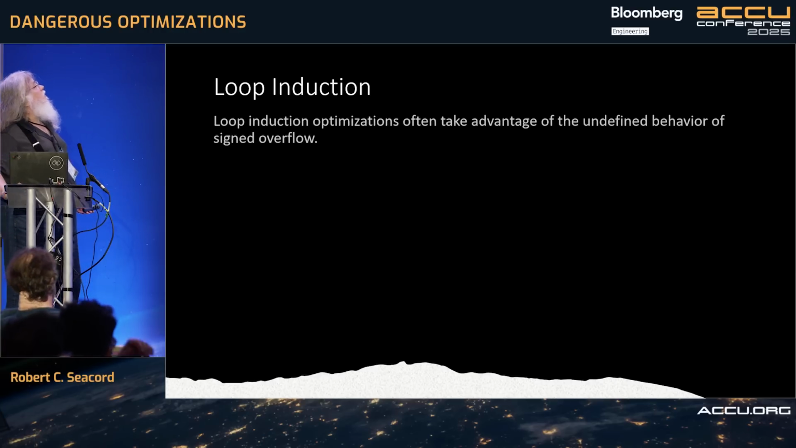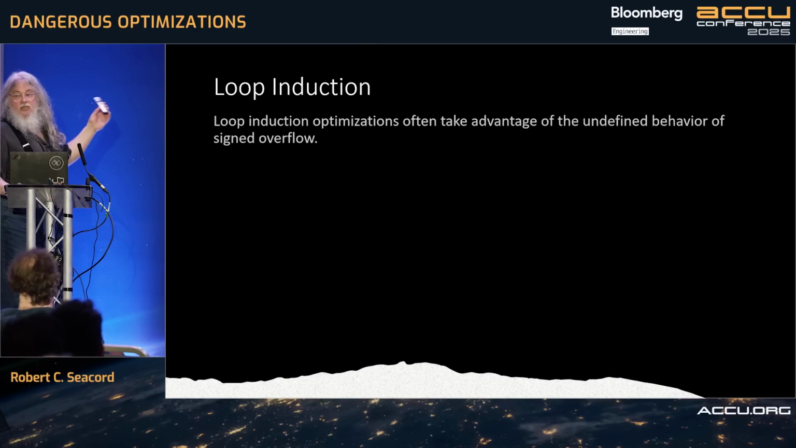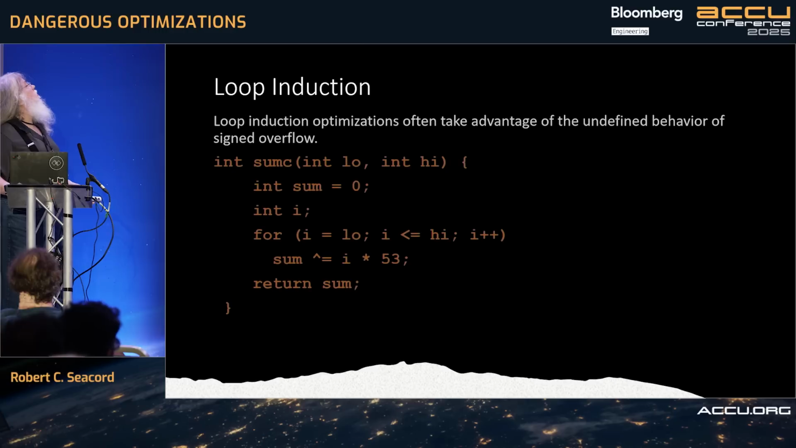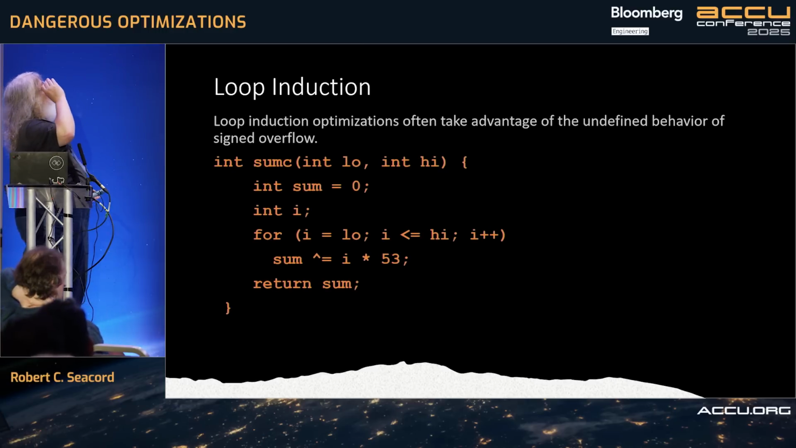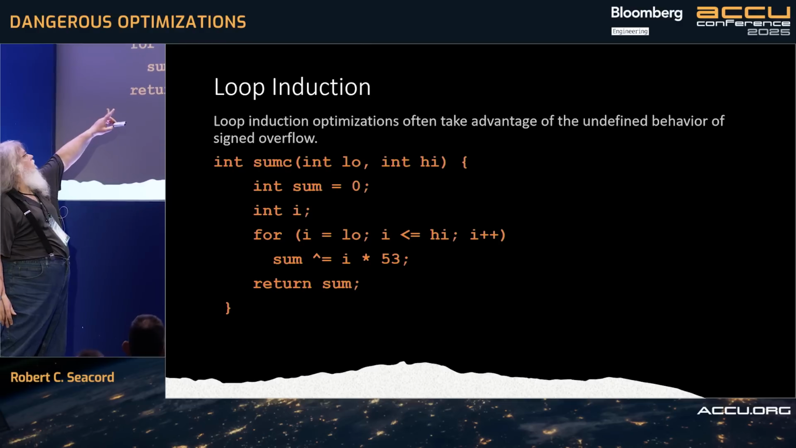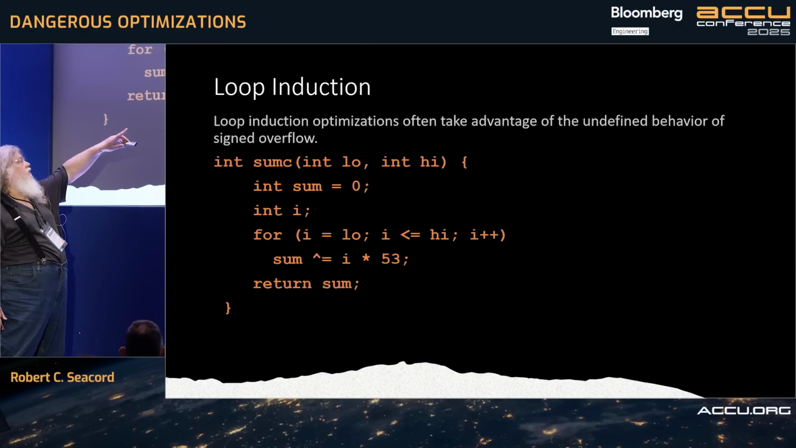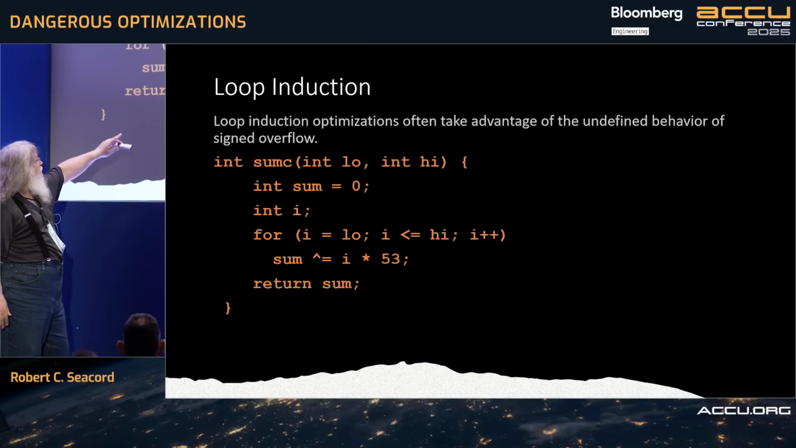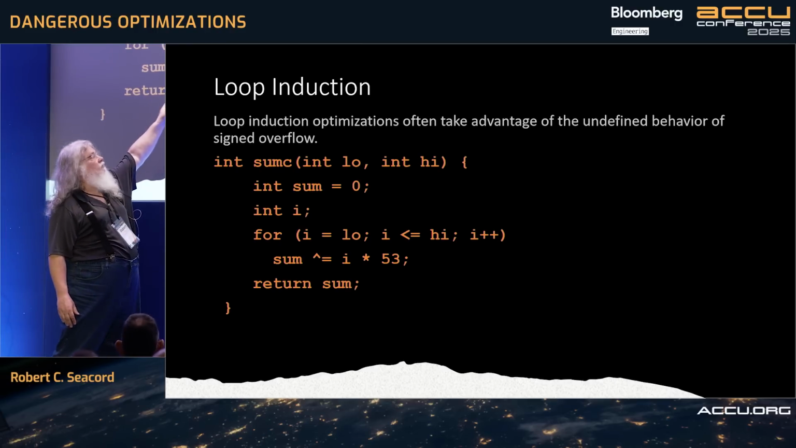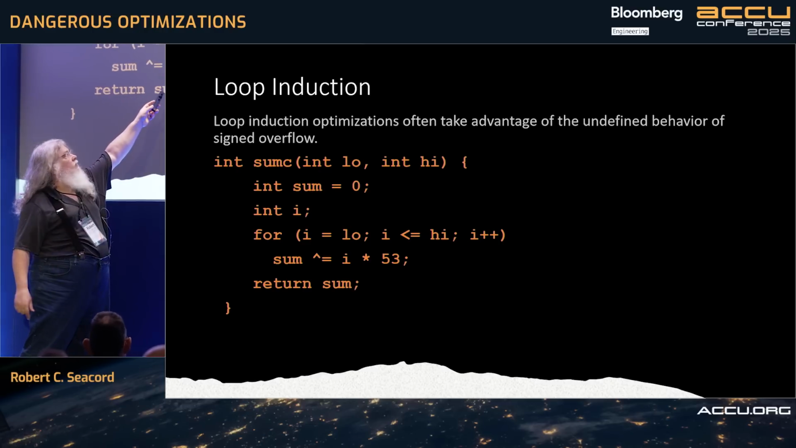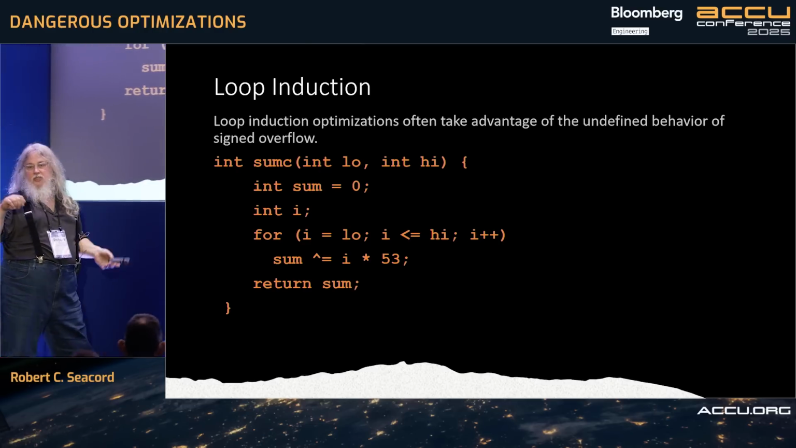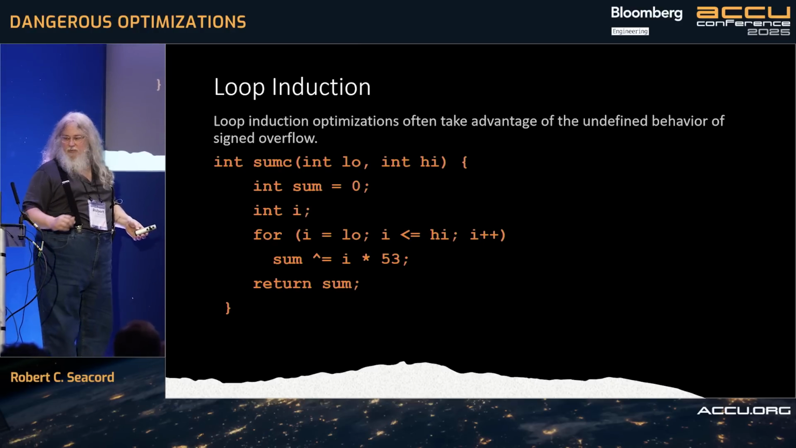So loop induction optimizations often take advantage of the undefined behavior of signed overflow. And as I mentioned, IBM XL compilers also will take advantage of unsigned wraparound, assuming it's UB, treating it like UB. This is another example: we have a loop here that is going to go from low to high, incrementing I on each iteration. So I is an induction variable. Then we have sum here, which is a linear function of I, so it's also an induction variable, and we're involving it in a multiplication. So we've hit all the check boxes for something that we want to apply this optimization to.